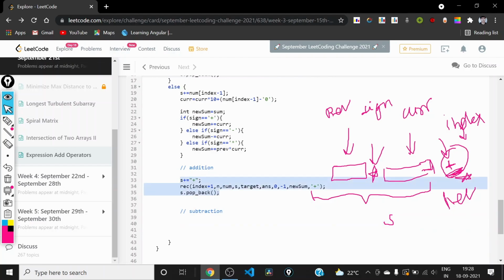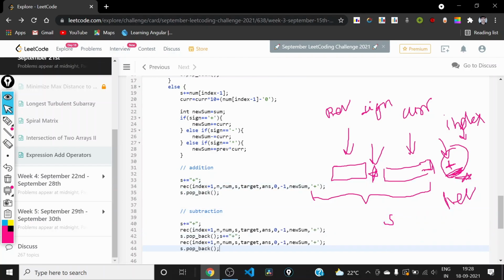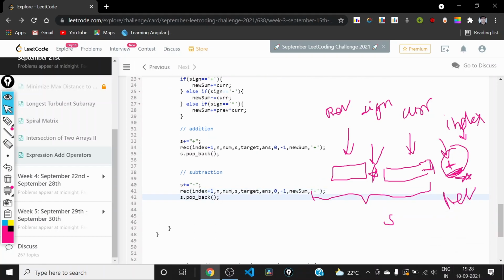So the code will be similar. The only thing we need to do is change this plus to minus, this plus to minus, and everything else will be the same. Now we need to consider the case when we are adding a multiplication sign in the end. Since we are adding a multiplication sign, we also need to take care of this previous variable, because after further processing, we may need this previous quantity to calculate the sum.